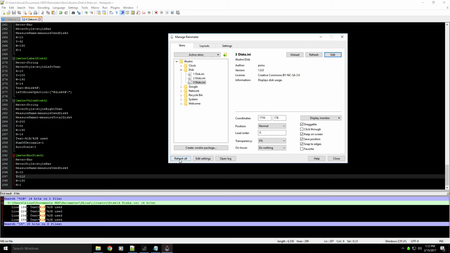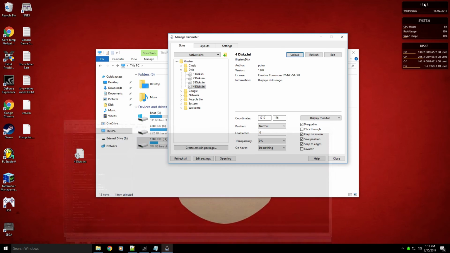Once you've done that, you can click Refresh All. And when you go back down to the disk section, you should now see four disks. You can click Load. And as you can see, the fourth disk, my F drive, has been added. And it is showing that I've used 1.4 terabytes of the 3.6 terabytes. So that's basically all you need to do for adding disks for Rainmeter.